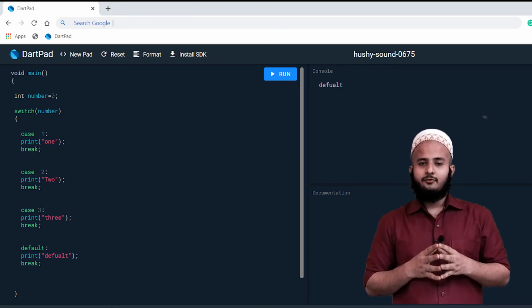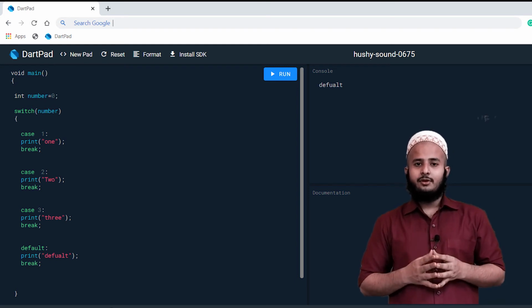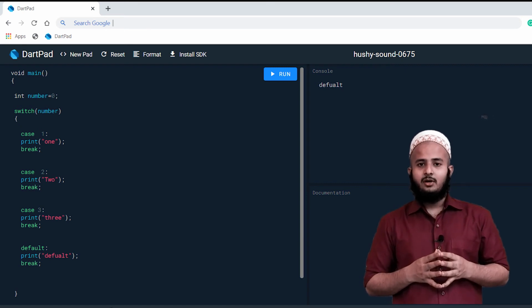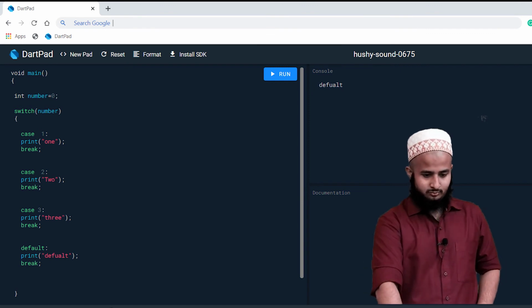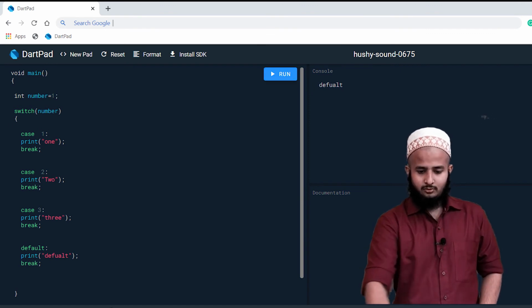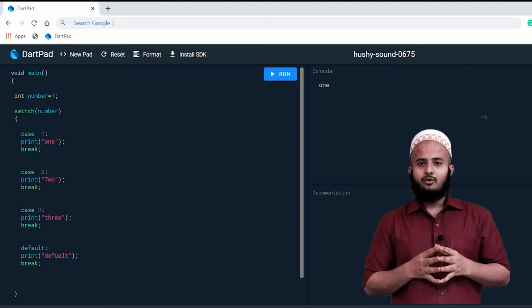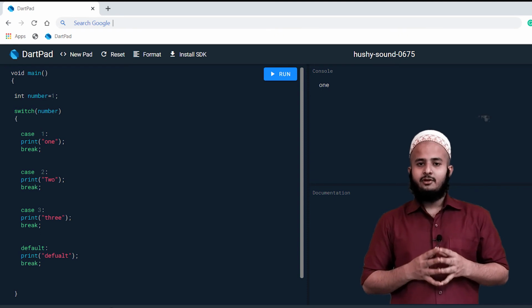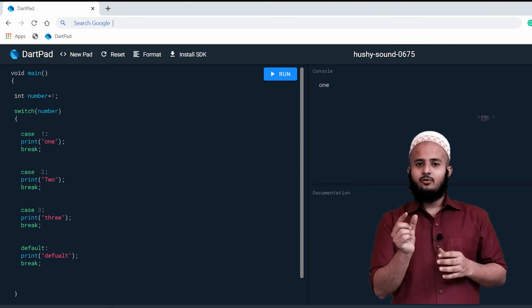So it's print default because here the value of number is 0 and there is no case which matches with the 0 value. Now we change the variable number value from 0 to 1 and let's see the output. Now click on the run button. Now it's print 1 because we have put the value of number equal to 1. So it matches with the case 1 and it's print one. So the syntax to write the case is case keyword, then conditional value and then colon.